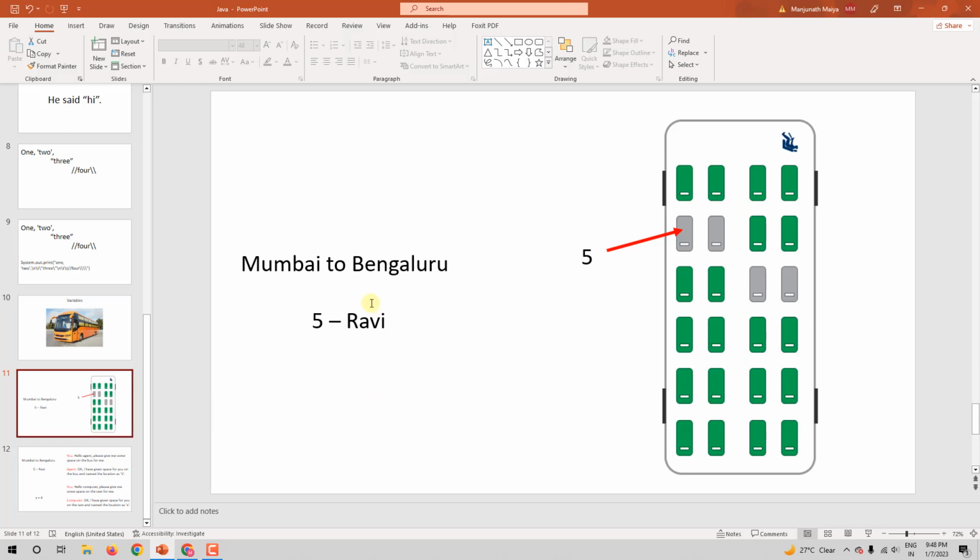Now, let us assume that you want to travel from Mumbai to Bengaluru. Your name is Ravi and you want to travel from Mumbai to Bengaluru. So, what do you do? You go to an agent and you ask that agent to book a seat on the bus. When you ask him to book a seat, he shows you the seating arrangement. He shows you something like this and asks you to select a seat.